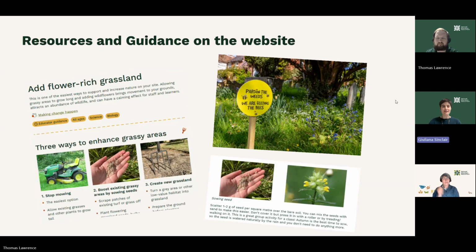Lots of resources on the website, which are collating all the latest academic research and best practice guidance, and written in a really nice, friendly, accessible way. So I've just picked out a couple of different points to go through here in this webinar, but to read it all in more detail, I refer you to go and check out the website.